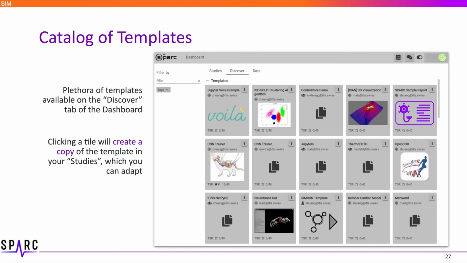And as I mentioned before about templates, these are full-on studies that you can make a copy of and modify for yourself. Clicking one of these tiles is going to make that copy for you. Once you click one of the templates, it's going to create a new study in your Studies tab with the same name and have that copied for you, and you can edit it for yourself.